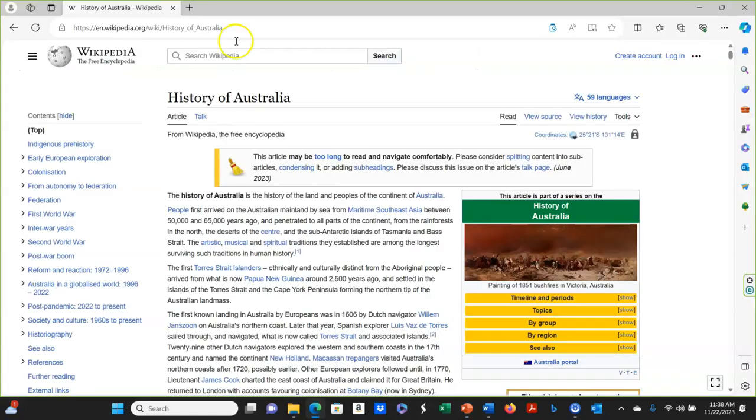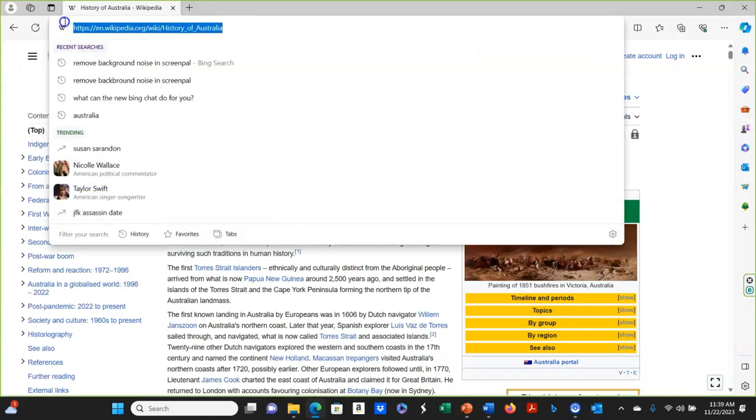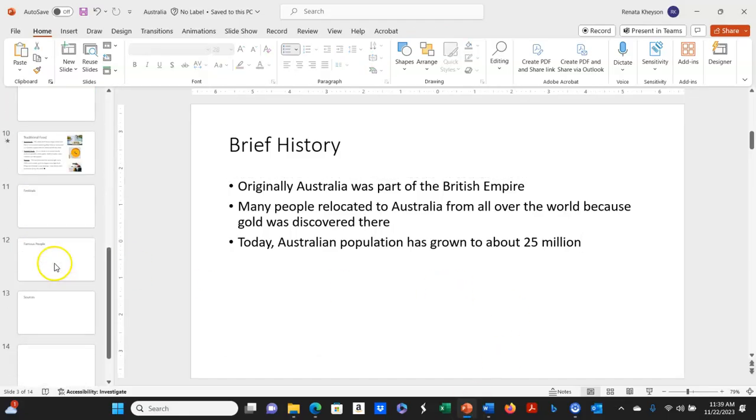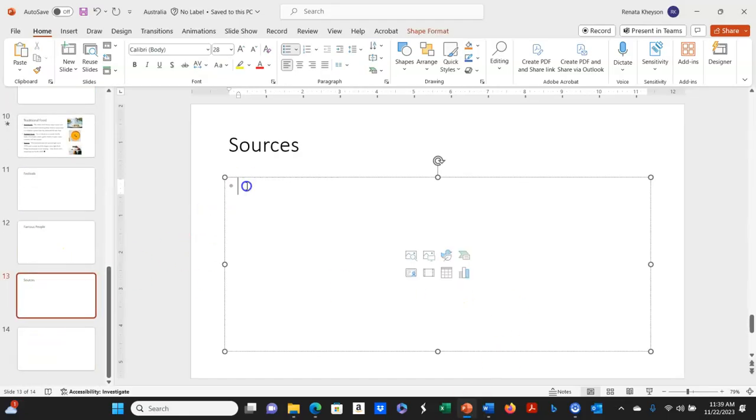So how can you do that? Basically, you highlight the link here, Control C, then you come back to your presentation, go to the sources slide, Control V or paste, and then press enter, and then you'll have space for more sources. So this is how you would do research and how you would get other sources. Now let's see how we can add images to the background. This is number 3.